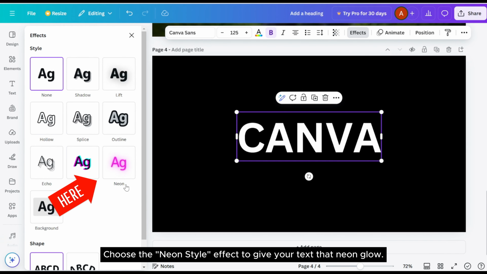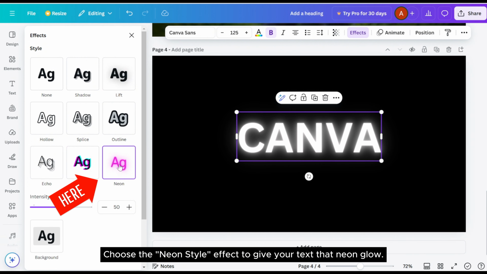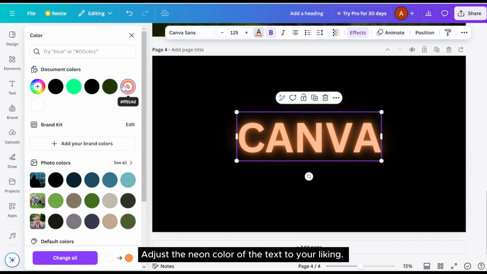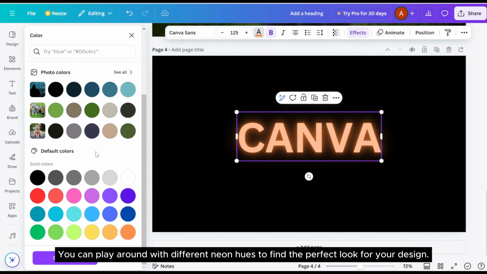Choose the neon style effect to give your text that neon glow. Adjust the neon color of the text to your liking. You can play around with different neon hues to find the perfect look for your design.